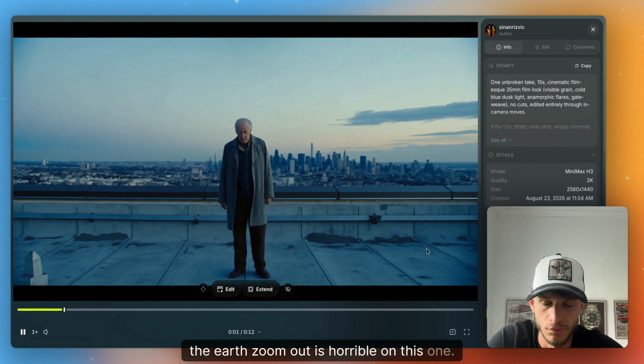The crash zoom is fine, and this whip pan is also great. And then the zoom out is bad. It's insane. That's what we get with Earth Zoom Out.